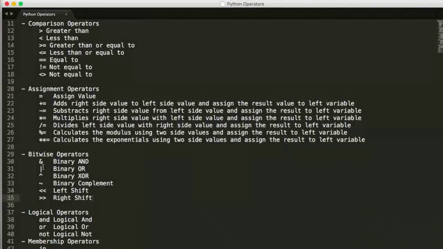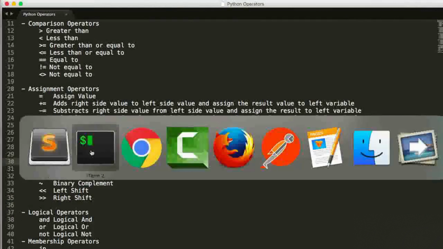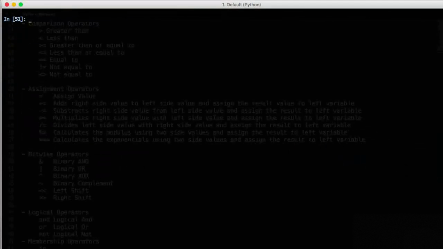Let's get to know first about this binary AND. Let's try to create two variables over here. A is equal to 19, B is equal to 18. So we created two variables with values 19 and 18. Let's perform a bitwise AND operation on these two variables, A and B. So the output was 18.